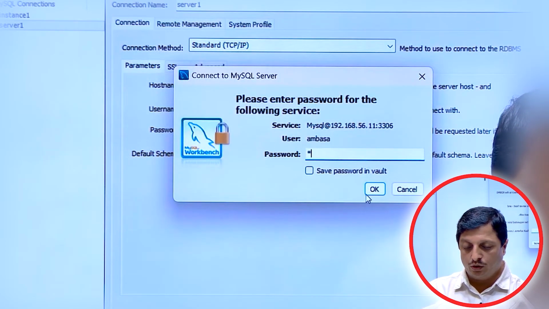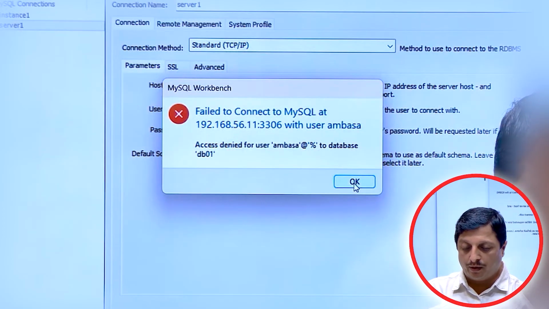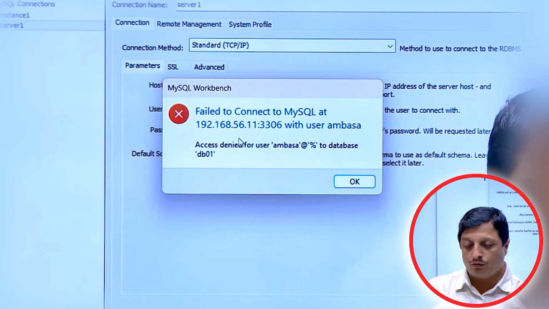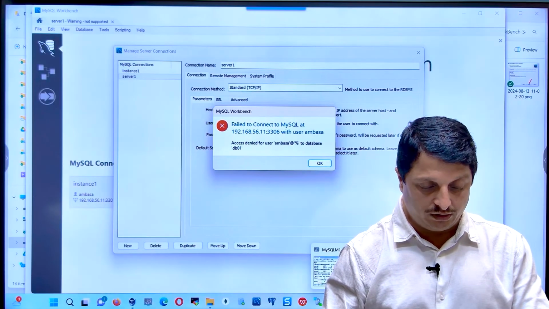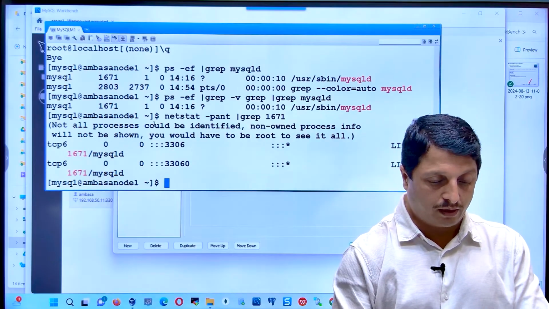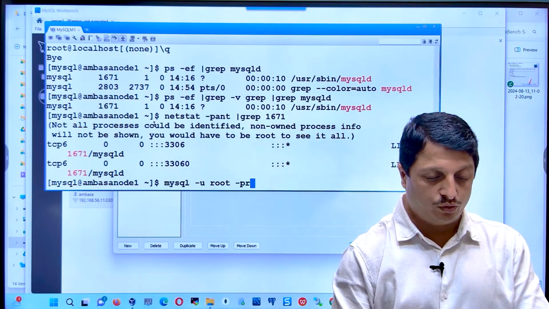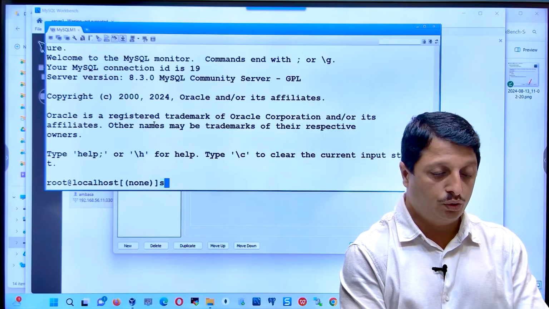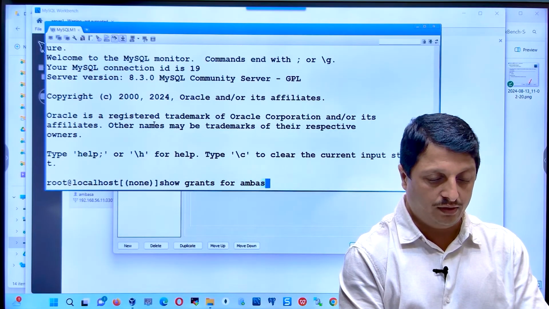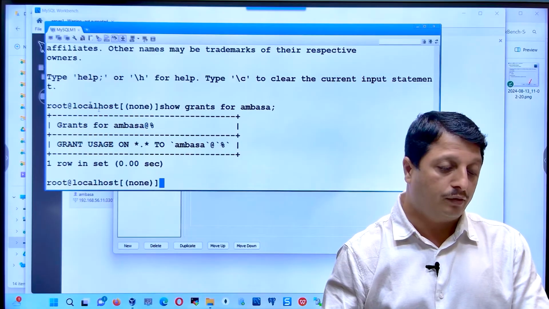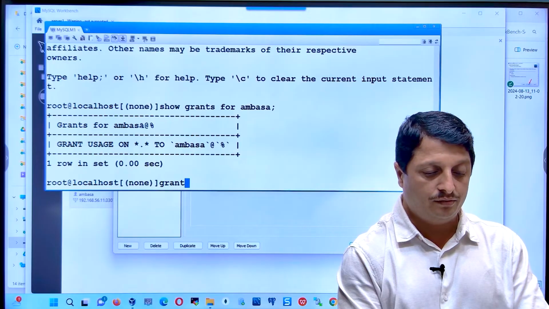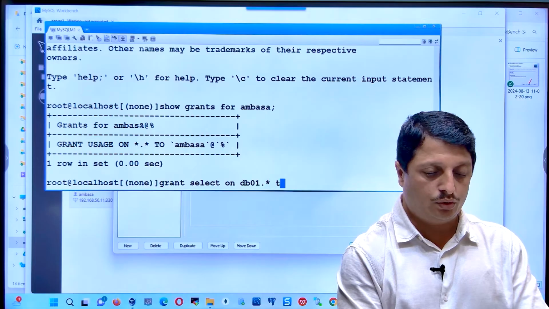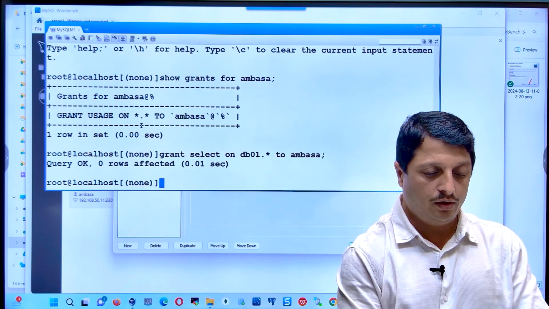Say password, you give it here. It may say that whatever password you give, you have to make sure the password is given. But the user does not have any privilege. Let's give him the privilege. Let's connect back to my root user. Here, just say show grants for the username Ambassador. He does not have any privilege apart from being able to connect to my instance, not to my database. So give him some grant: select on tb01.* to my user, and then it is done.